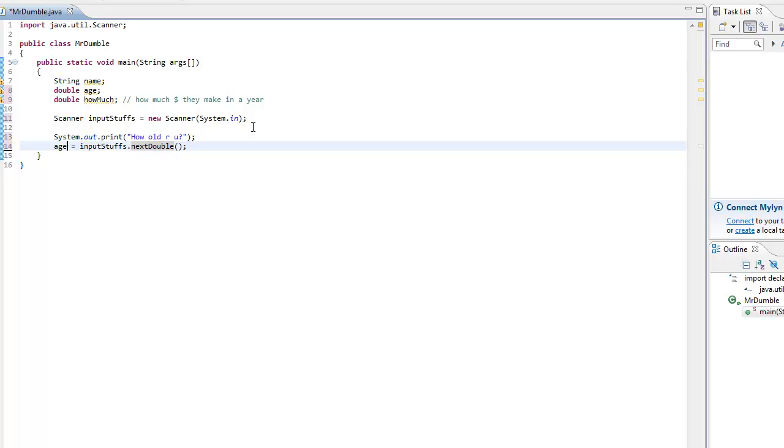So how old are they? We have the variable right here, and that variable is going to be assigned using the assignment operator to whatever they input, the nextDouble they type in. Let's continue, shall we?